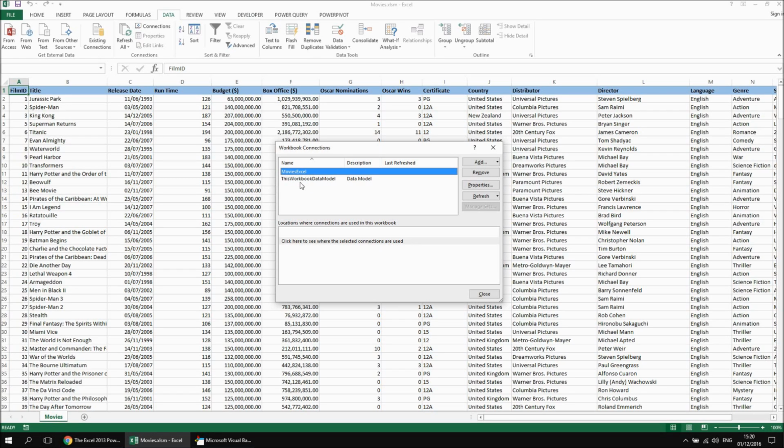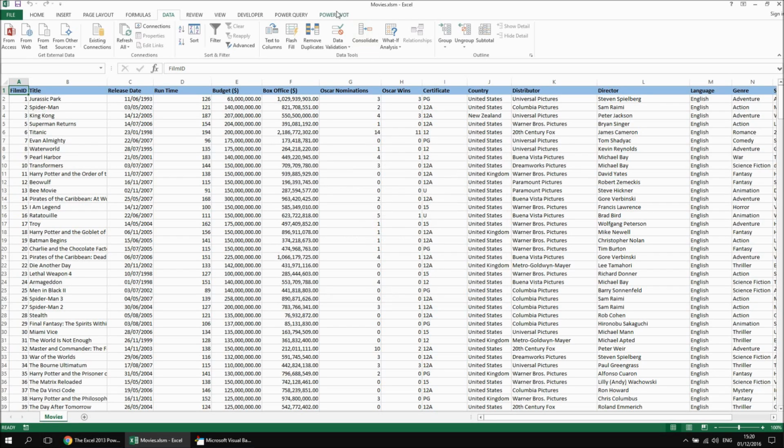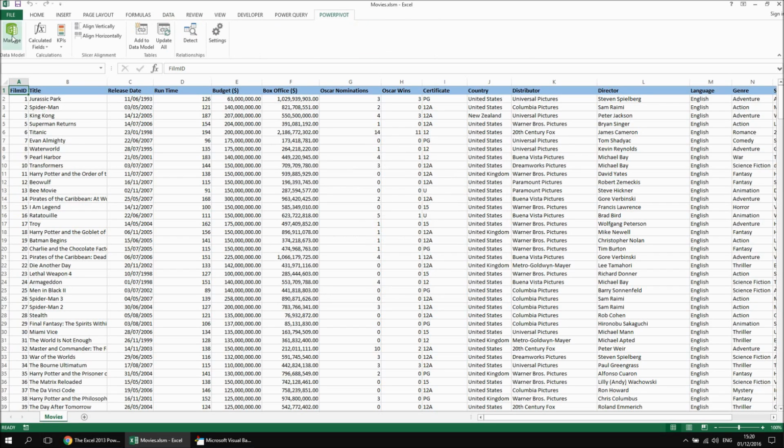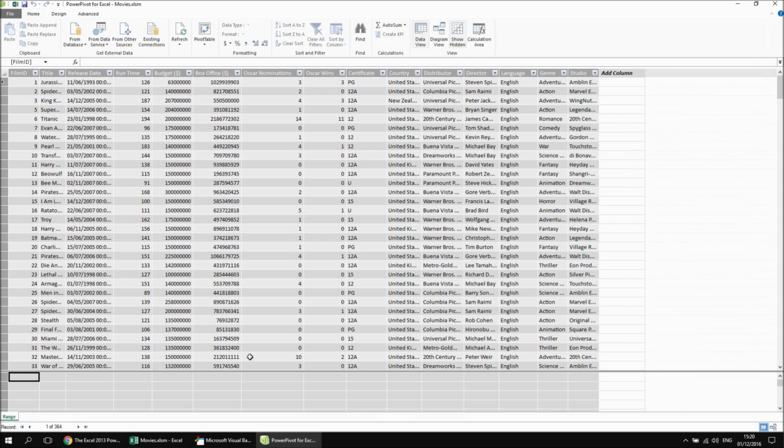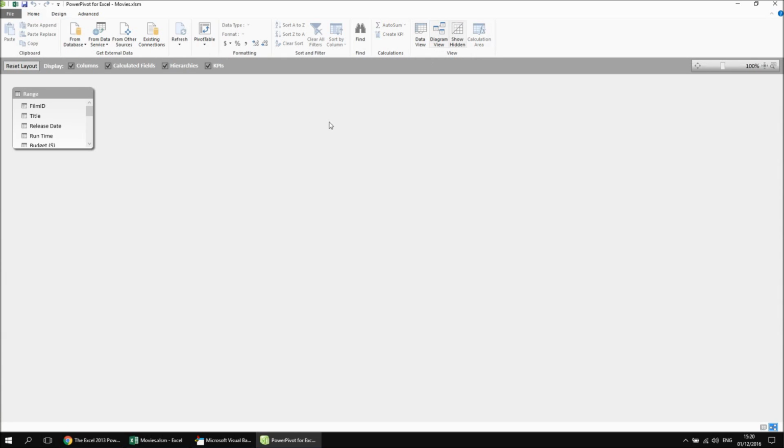Now if you want to see what that model looks like, I can close down the Workbook Connections dialog box, and then on the PowerPivot tab in the ribbon I can click the Manage button. That will fire up the separate PowerPivot application, and it shows me that essentially what I've done here is created a copy of all the data from that worksheet into a single PowerPivot table. There's also a diagram view of this. If I click on the diagram view button, I can see a basic diagram representing this table, showing me all the column names.